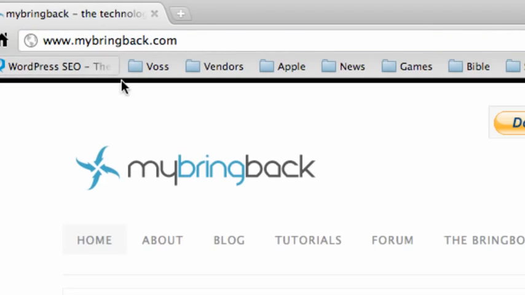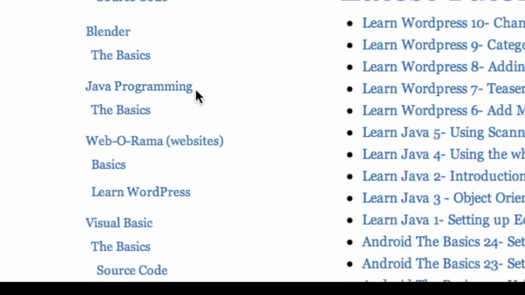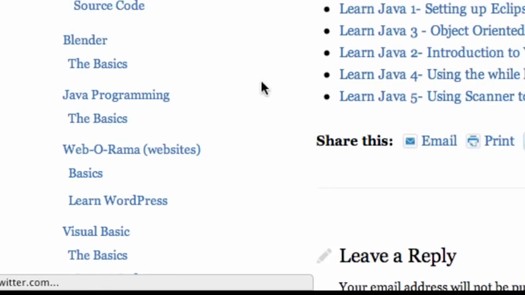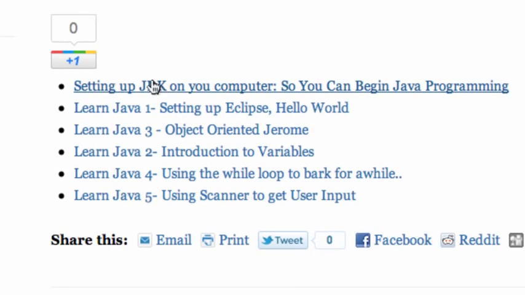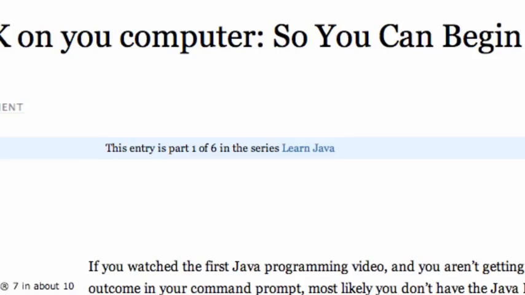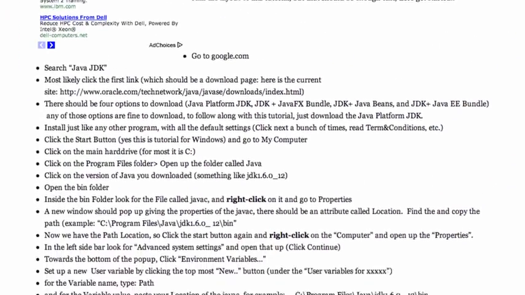It's just my website, mybringback.com, and then go into the tutorial series right here, and under the Java programming, I know we're doing Android, but it's under the Java programming basics. Just click that and it'll be the first tutorial, the first little link up here called setting up the JDK on your computer. It gives you a walkthrough of how to do that.